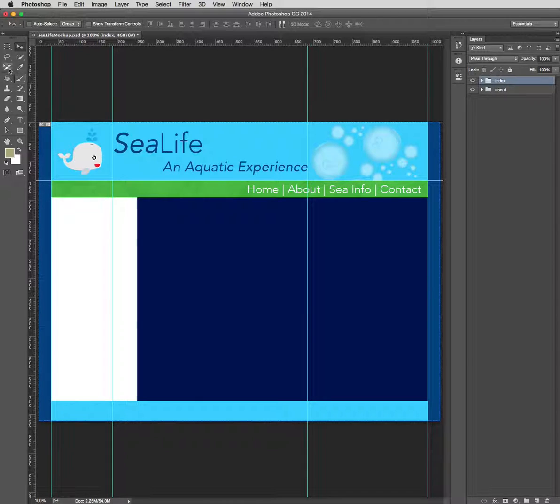So I'm going to get the slice tool. Now there are two tools. There's a slice tool and a Slice Select tool. The slice tool actually creates the slices. The Slice Select tool allows you to select and alter those slices. So I'm going to choose the slice tool. I'm going to make sure I get in this upper left corner. And then as soon as I drag to this bottom right corner, it'll create a slice.